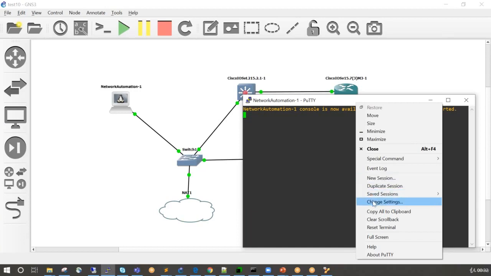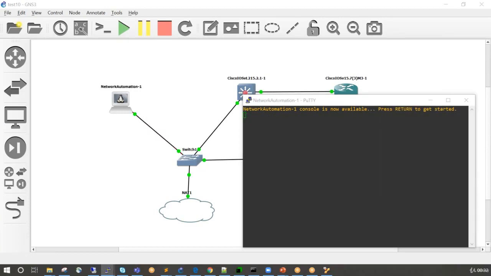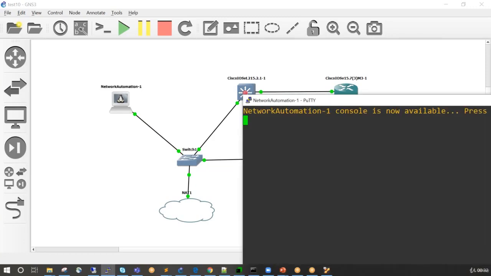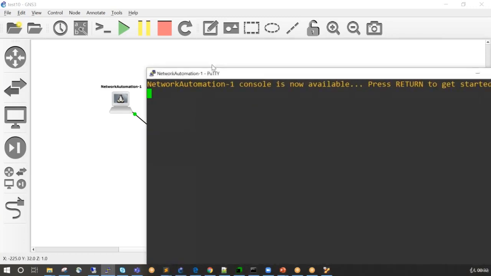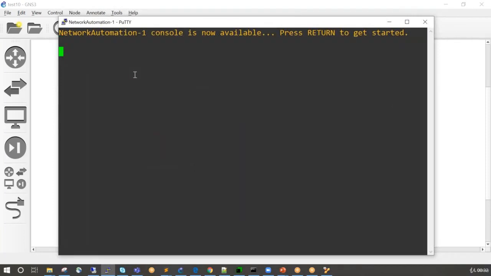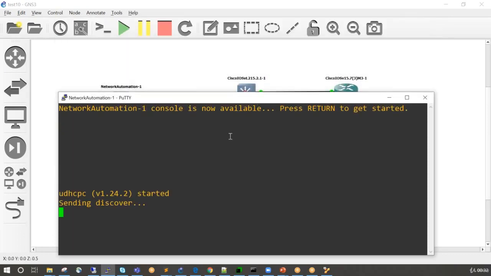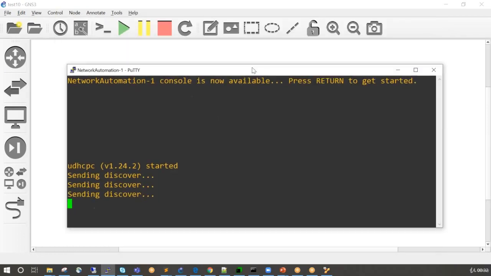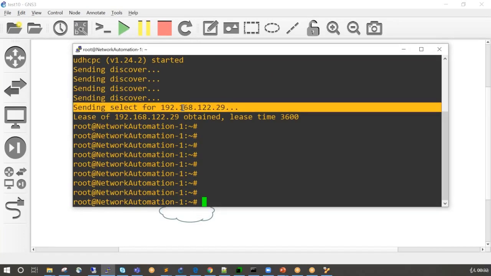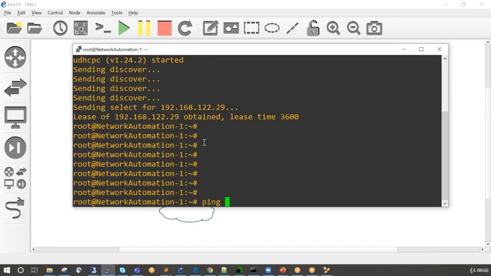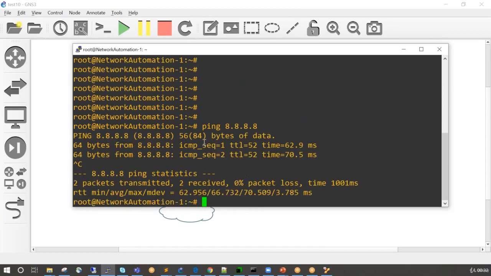Let me quickly go and change the setting. Let me quickly increase the font size a bit so we can see that. So now it is telling that it is available and can we use it? Alright, so now you can see that discovery has started and it got this IP, correct? Now if you go and ping from here to the outside DNS, you can see we are reachable.